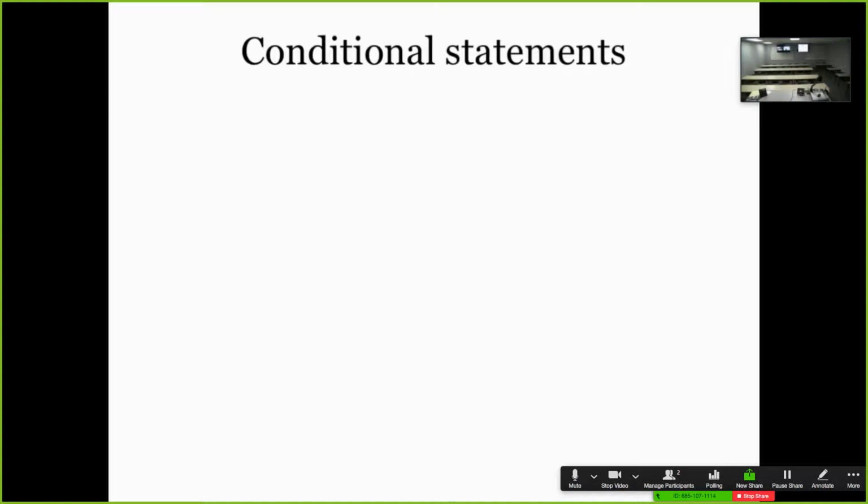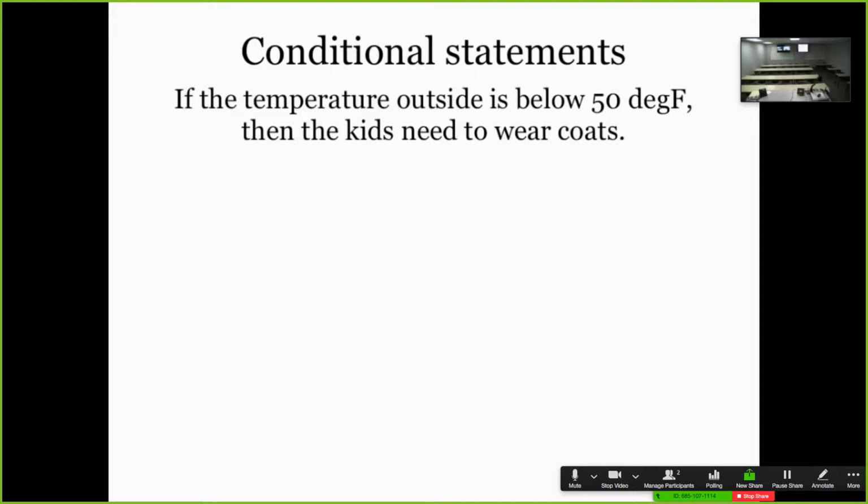So many times in life we're given information and we have to make a decision based on that information. For example, when I get my kids ready for school in the morning, I need to know how to dress them. And inside my brain, there's a little algorithm that might say, if the temperature outside is less than 50 degrees Fahrenheit, then the kids need to wear coats.